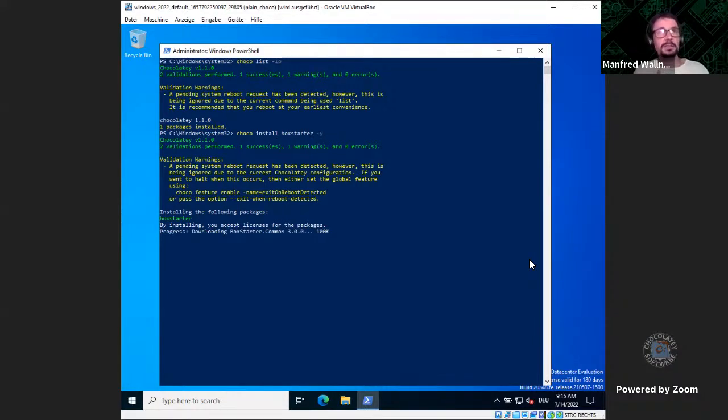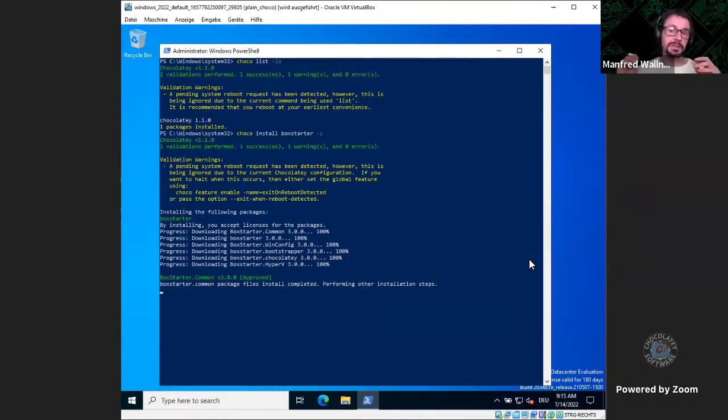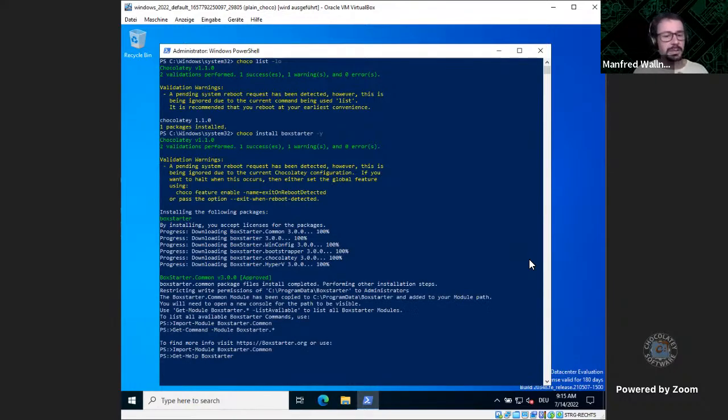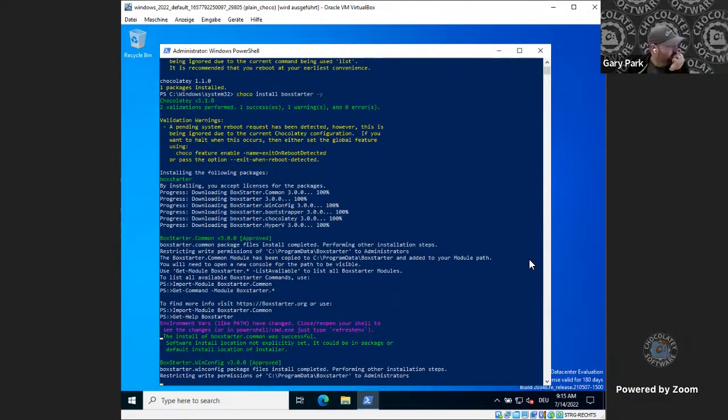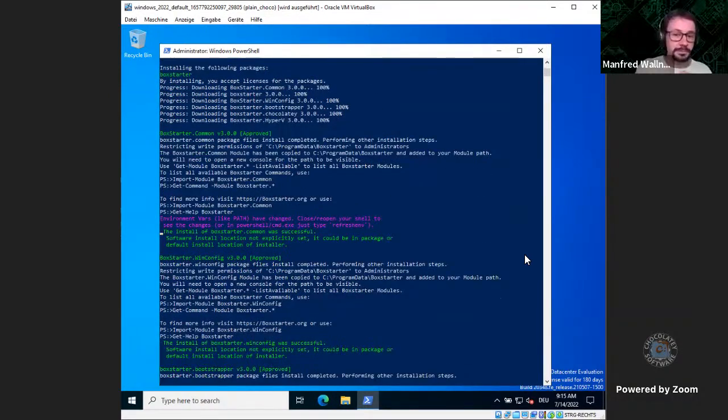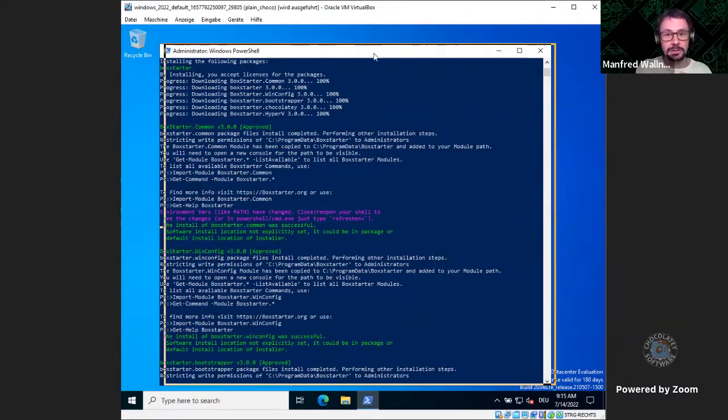Boxstarter comes as a set of dependent modules that are also reflected as Chocolatey packages. So basically you always get Boxstarter, Boxstarter common, WinConfig, the bootstrapper and stuff like that. It just happens to be this way. There are no current plans to change it. The PowerShell module structure of Boxstarter is also represented as the Chocolatey package structure. And when installing Boxstarter, you get this thing called the Boxstarter console, or the Boxstarter shell, sorry.